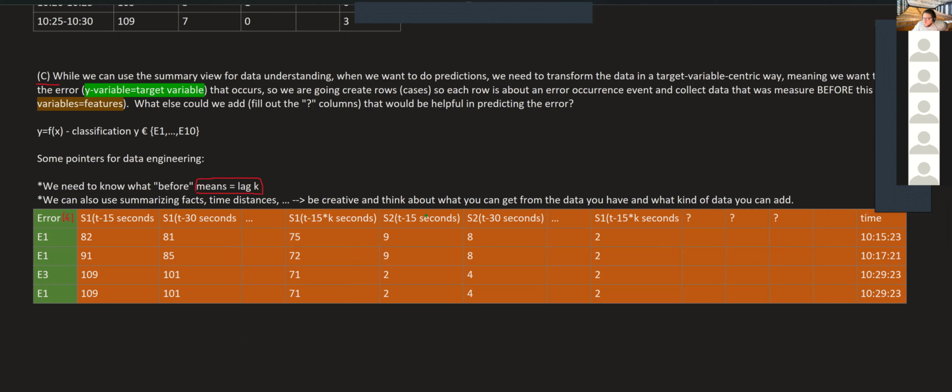This is not a variable we will ever use. I just added it for you because this is the time maybe when the error occurred. And sometimes, of course, it can be that the error occurred at the same time. So just to give you every possible way of doing this. Okay, so we have here S1. Remember, this is the temperature 15 seconds before the error.